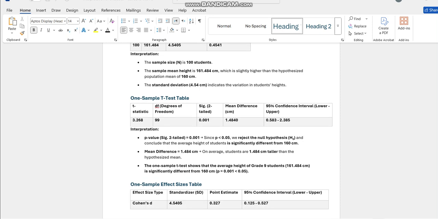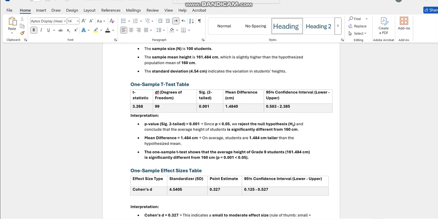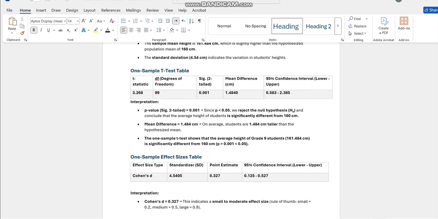In the one sample t-test table, the main important value here is the Sig. two-tailed. The p-value is 0.001, which is below 0.05. So we reject the null hypothesis H0 and conclude that the average height of students is significantly different from 160. On average, these students are 1.484 cm taller than the hypothesized mean.